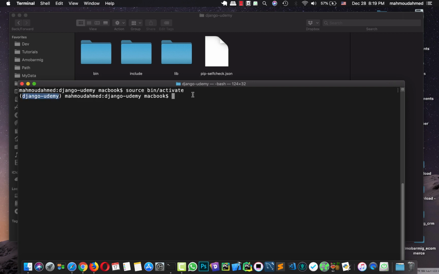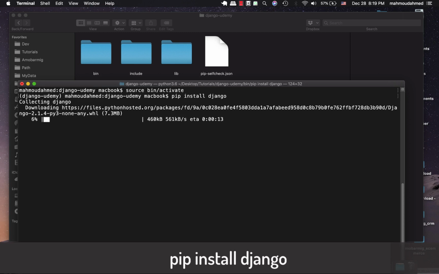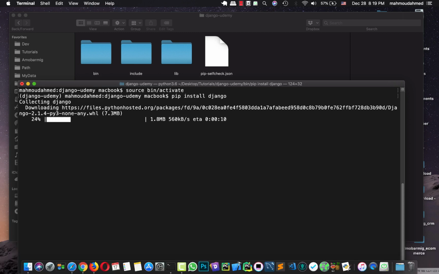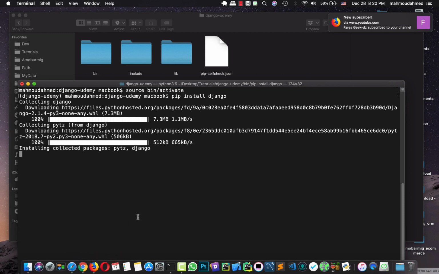It's time that we create our project. But first we need to install Django. So I'll write pip install Django. This will install the latest version of Django in our virtual environment. Django always comes with pytz. This is a module for localization. Now we have Django and pytz installed.